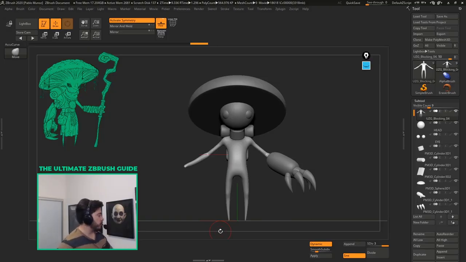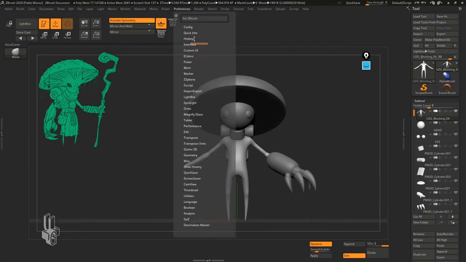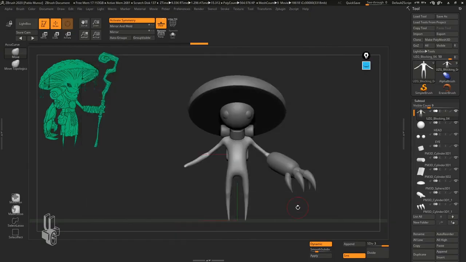I'm going to go ahead and jump into the full screen mode. And let's start by doing what we always do, which is load the custom UI for this lesson. The one for this lesson is adjusting_shapes_M02_L06, so lesson 6. I'm going to click on open, and there we go.